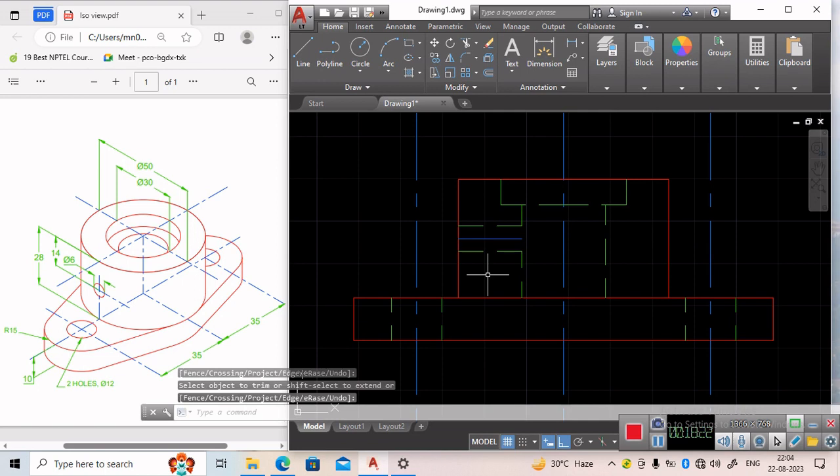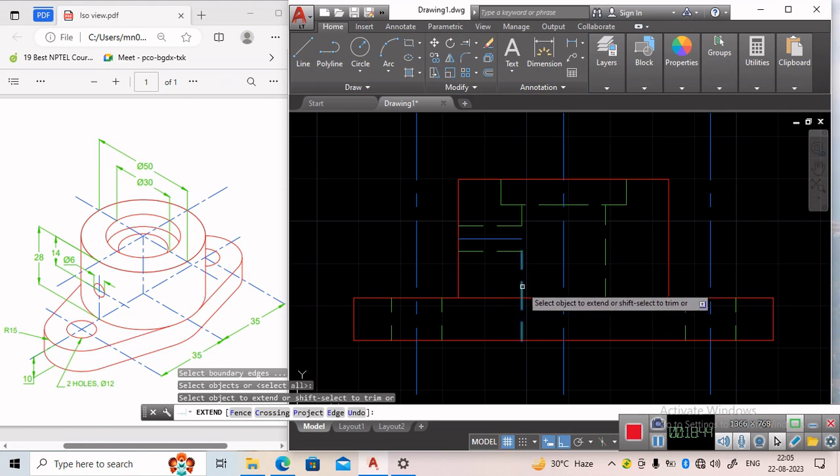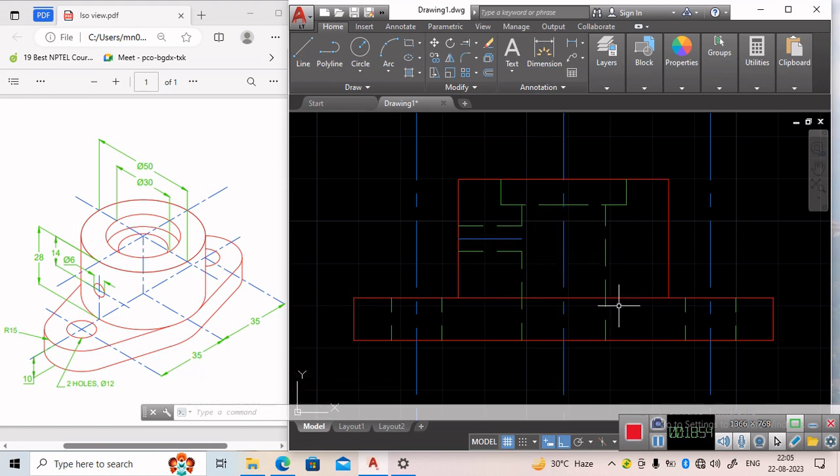Okay, so now the hole is throughout this portion, so we need to show that hole also. For that we should extend this hole up to this lower part. Now it is completed. Okay, so this is the front view and this one is the top view.